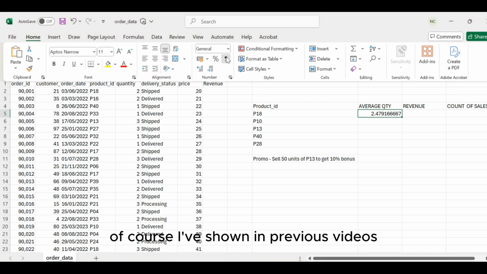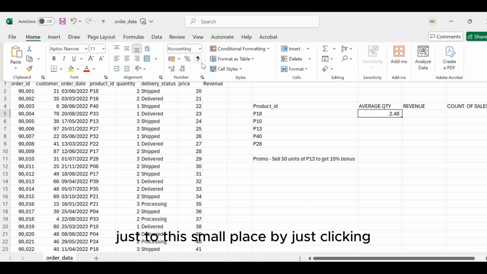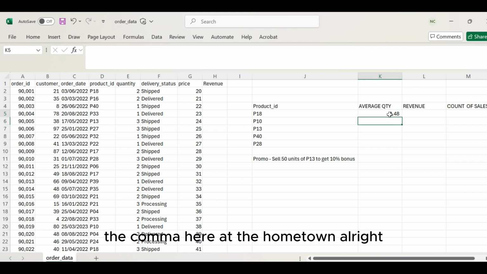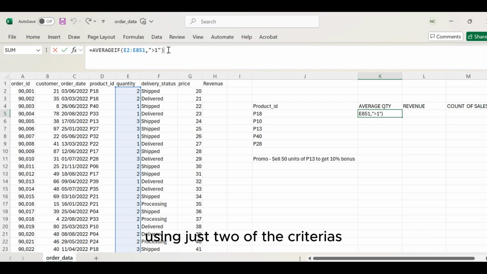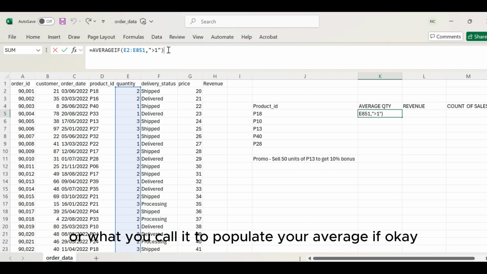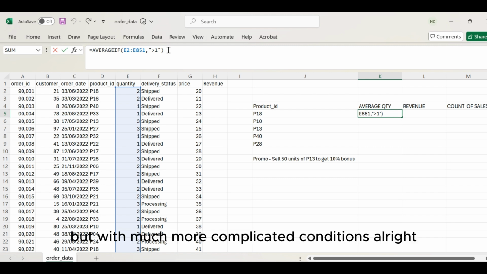And of course, I've shown in previous videos that you can always format this the way you want to two decimal places by just clicking the comma here at the home tab. So we just move on. This is how you can do this using just two of the options, or arguments, depending on what you call it, to populate your AVERAGEIF. Now we'll make it a bit more complex, and just to mention, this same thing applies to SUMIF and COUNTIF. Of course, we also demonstrate that, but with much more complicated conditions.